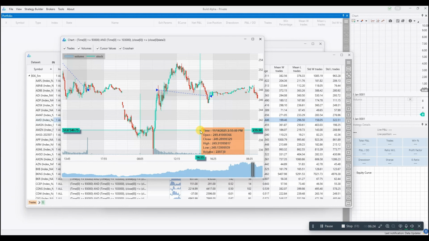But again, this video is just to show you how you can set up and test the basics of the red to green move.